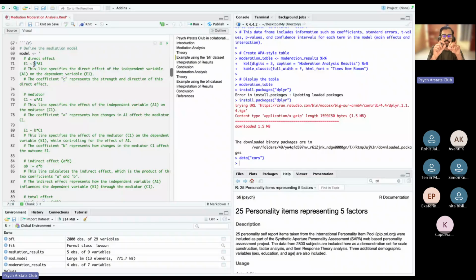When we say coefficient, it is nothing but a number which gives us the direction and strength of the particular relationship. Here, since we are looking at regression, it will be the regression coefficient. If it's a correlation, you might already know the coefficient: when it's a negative value, it gives a negative correlation, and when it's a positive value, it gives a positive correlation. Similarly here, the coefficient C is the regression coefficient.